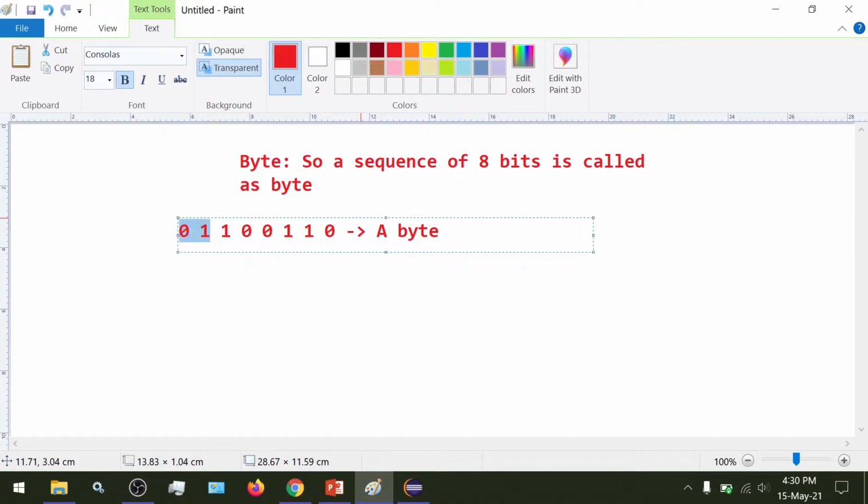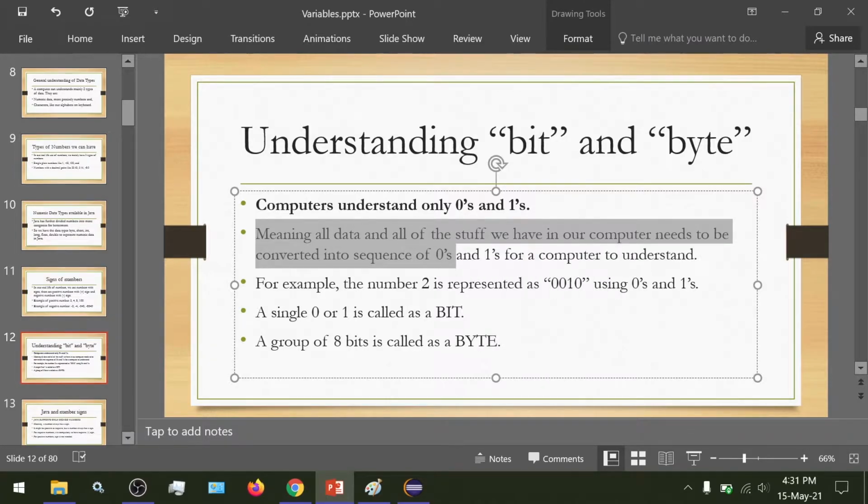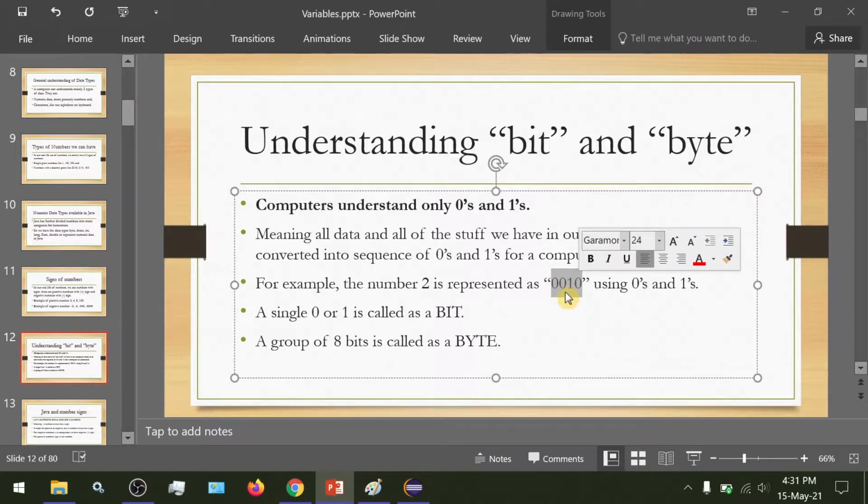Here, if we count, then there are 8 bits, and 8 bits are called a byte. Computers understand only zeros and ones, meaning that all data and all of the stuff we have in computers needs to be converted to a sequence of zeros and ones for a computer to understand. For example, the number 2 is represented as 0010. If a computer encounters the sequence 0010, it understands that we are trying to represent the number 2.